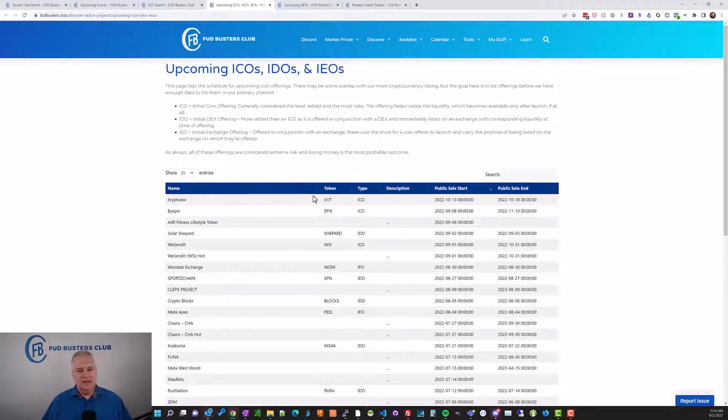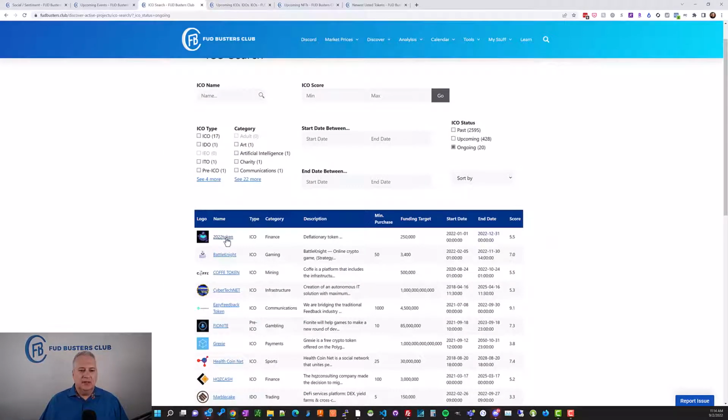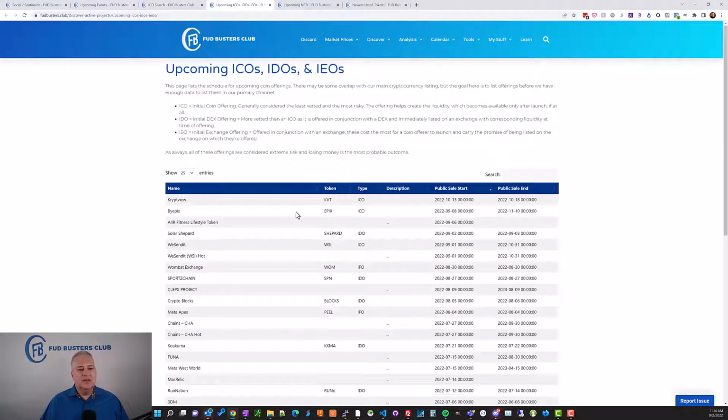It is not as detailed. You can't click in and get detailed information here. Like over here, you can actually click in and get detailed information about the ICOs. But it is a way to find out about a few additional ICOs that don't appear in our primary search. And that's why we include it, so we can help each other do research.